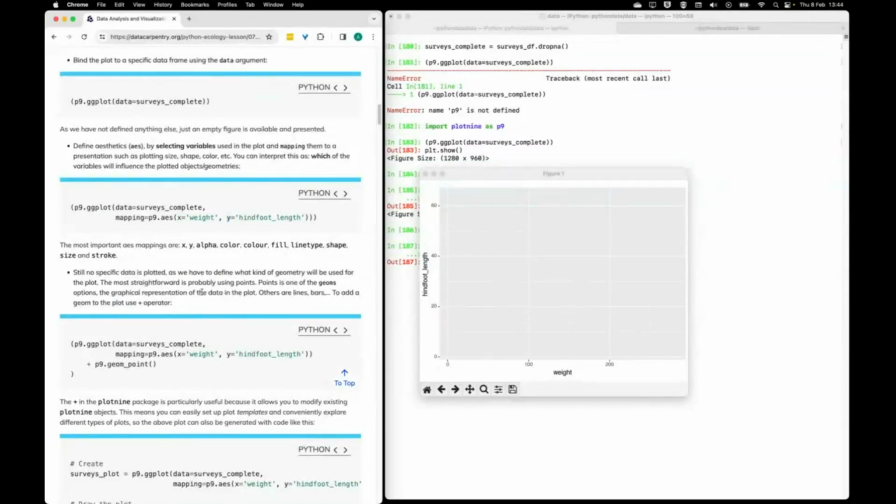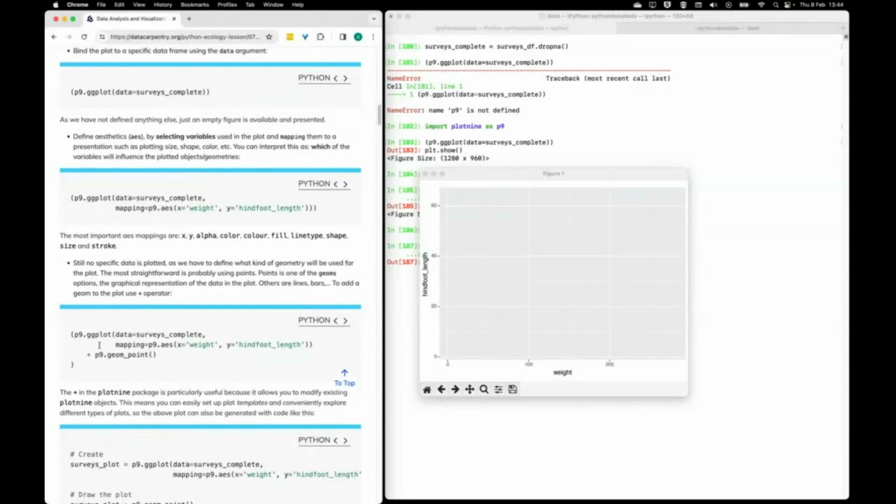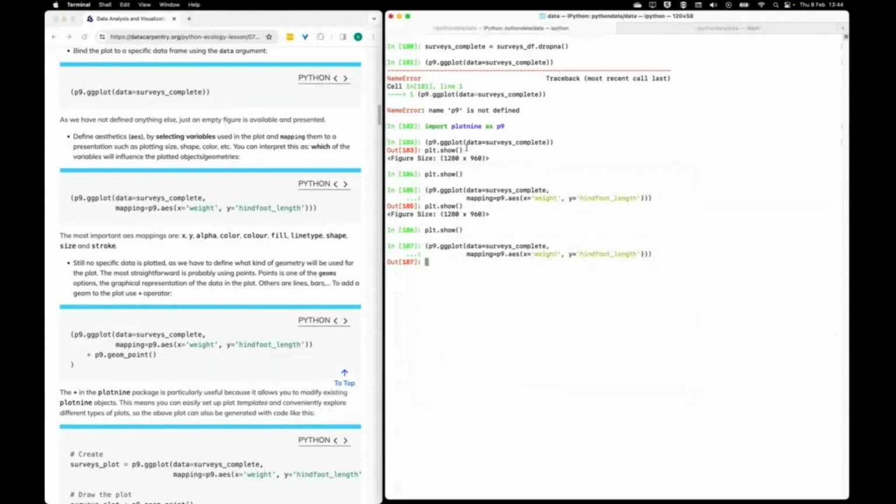So the interface is as follows. In this definition of this plot, you add a specification of the geometry. So these geometry options, and there are various. So for example, we can see help p9.geom, I think might work.